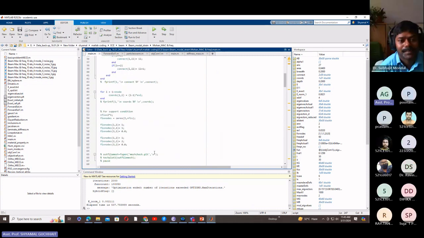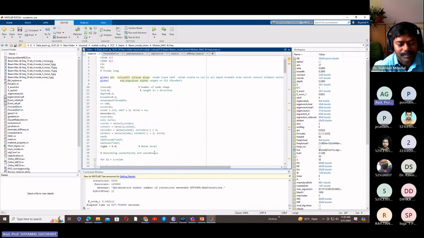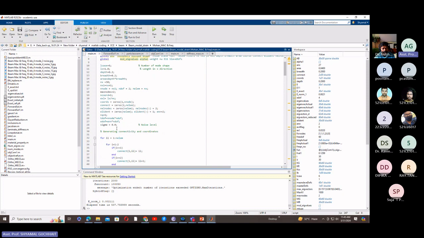So if you want to learn, it is very easy in MATLAB. In other language platforms like Fortran or C, you have to write each part in detail. But in MATLAB, you just have to declare some basic variables, and if you want to declare some variable as global, then you can declare it as global also.